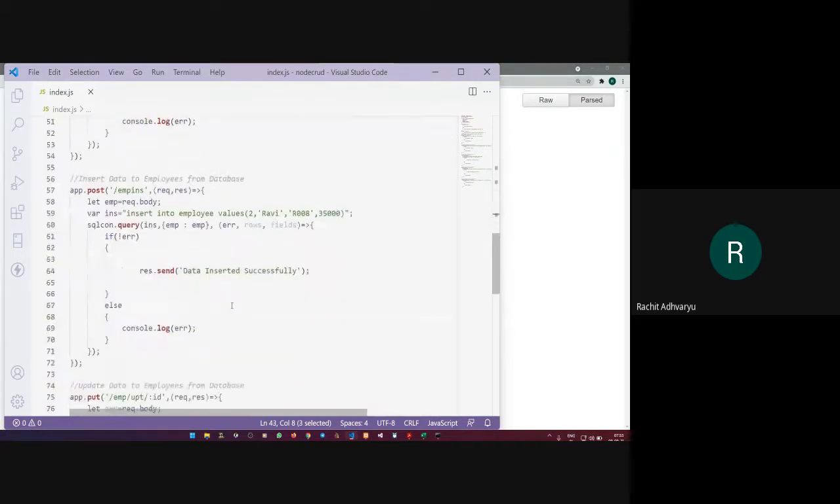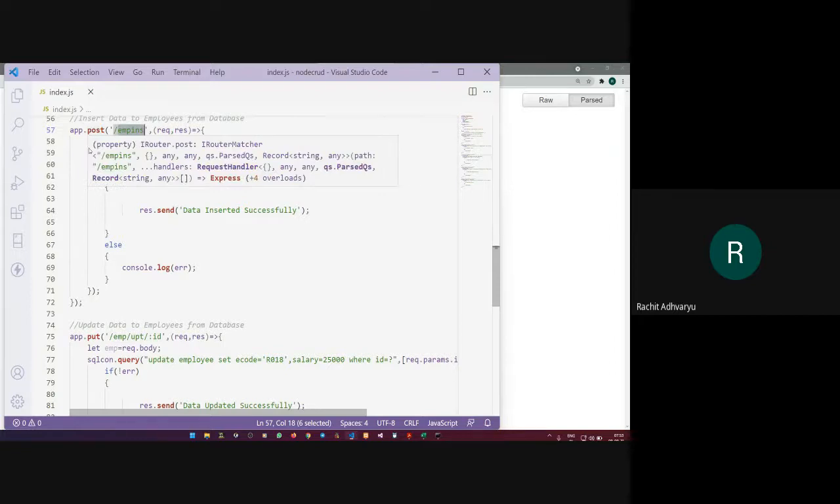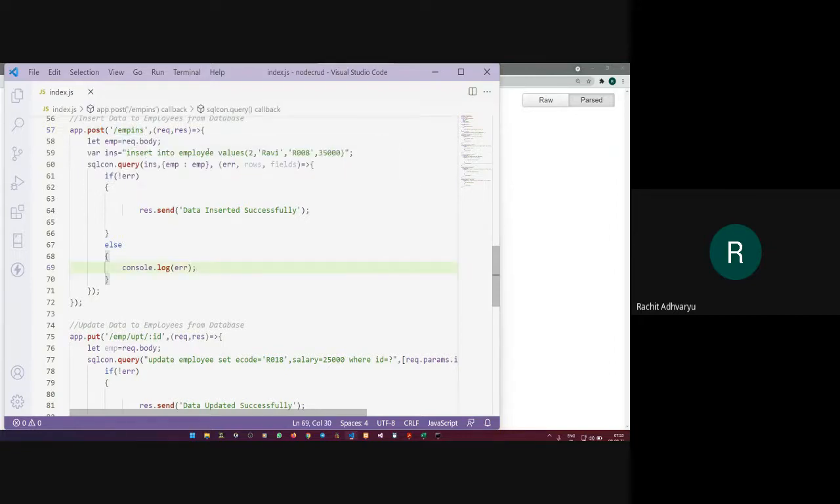Now let's go and try to insert the data. So I'm using post method for insert. And I'm saying when I write down empins on the URL, right, you need to insert the data to the database. So what I'm saying, insert into employee values. Let me just try to change the values. 3, let's say Mohammed, let's say M007 and salary is 35,000. I want to insert this data when I write down empins and the method that I'm going to use is post, right?